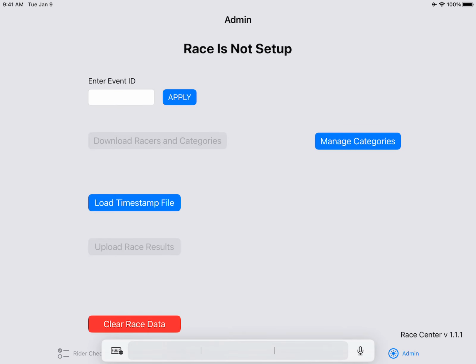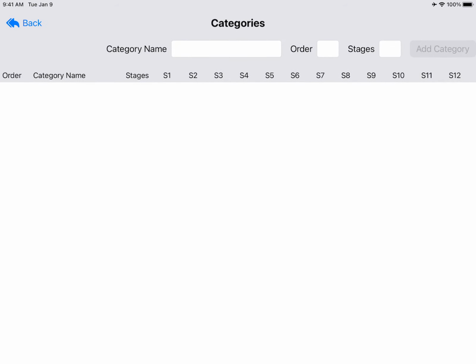Now, if you were using the CES registration system to do online registration, you could enter the event ID here and hit apply, and it would load all the racers and categories from the online system. But I'm going to show you how to do this manually on the app here. If you're just doing a few racers, not hundreds of racers, you can enter these things manually and do it all in the app. So let's go to the Manage Categories page here.